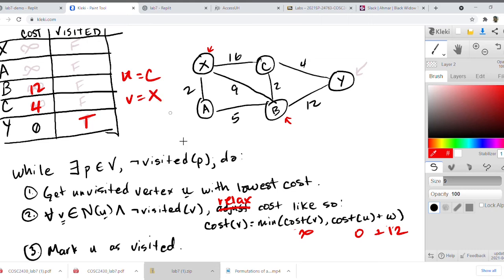What is the current cost of X? That's infinity. What is the cost of C? That happens to be 4. And what is the weight? The edge weight is 16. So 4 and 16, that happens to be 20. So what's smaller, 20 or infinity? It is 20. Okay.